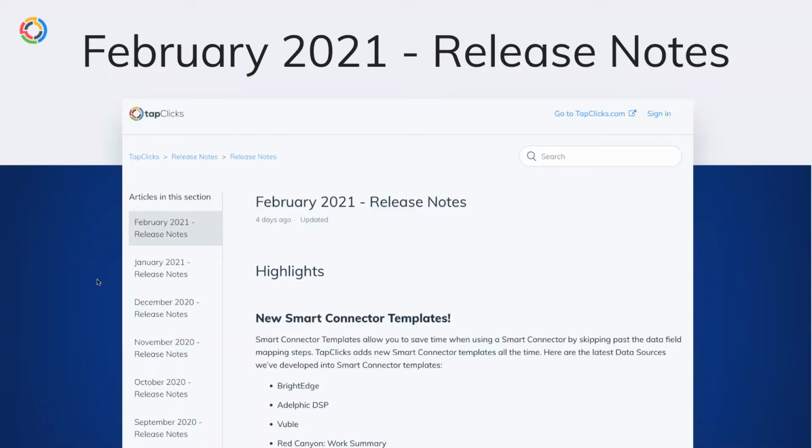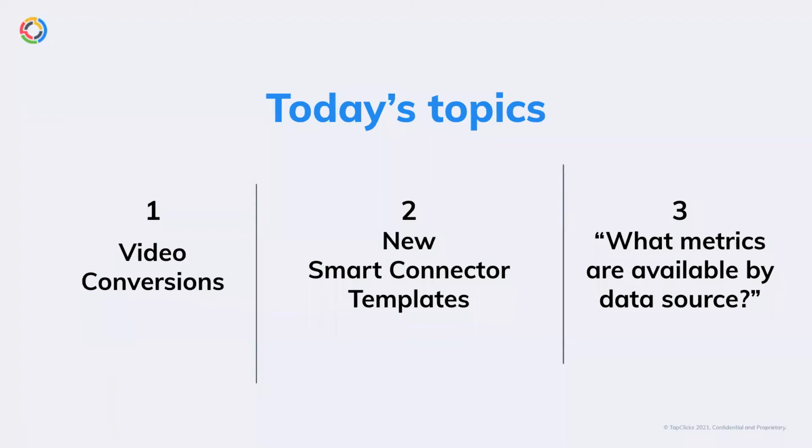So let's talk about what we're going to be covering today. We've got 3 sections, like a 3-act play. The first section is going to be about some updates related to video conversions. For those of you that are doing video, or have data sources that do video, or you're tracking engagement on videos, all the things video, we're going to talk about videos for a little bit.